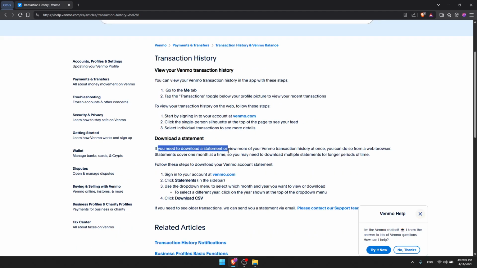If you need to download statements or view more of your Venmo transaction history at once, you can do so from the web browser. Statements cover 1 month at a time, so you may need to download multiple statements for longer periods of time. You can follow these steps to download your Venmo account statement.